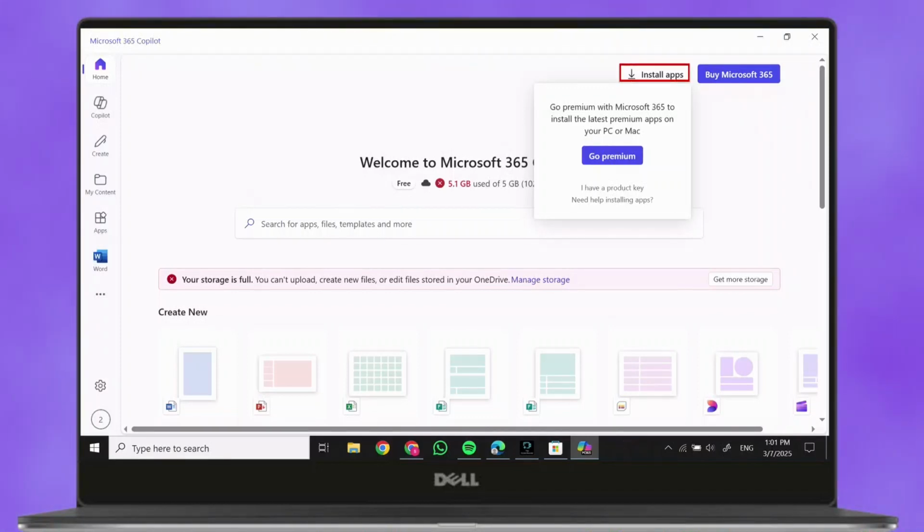For this, you need to go premium. After that, you can simply install apps, which is Microsoft Access. You cannot download it without paying for it. And this is how to download Microsoft Access.